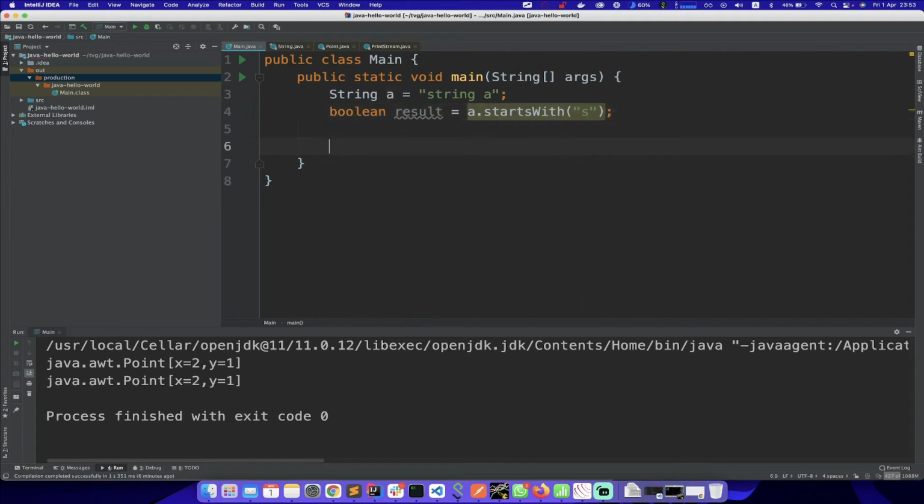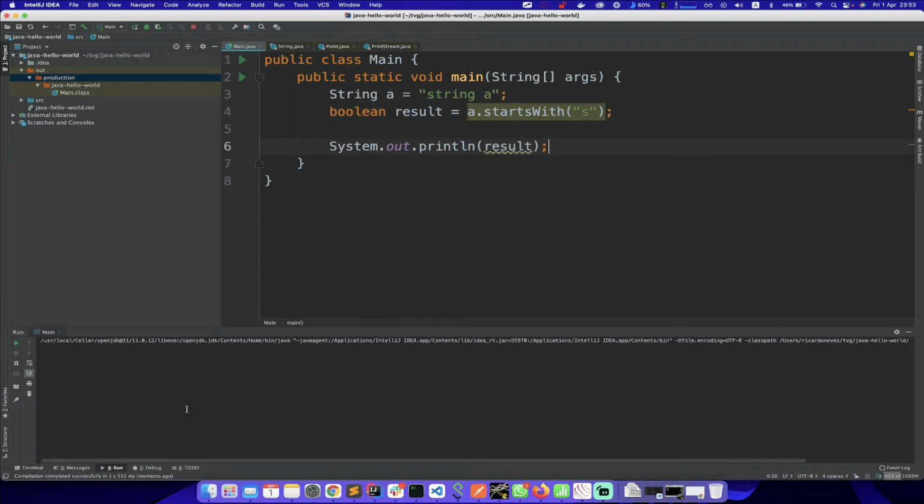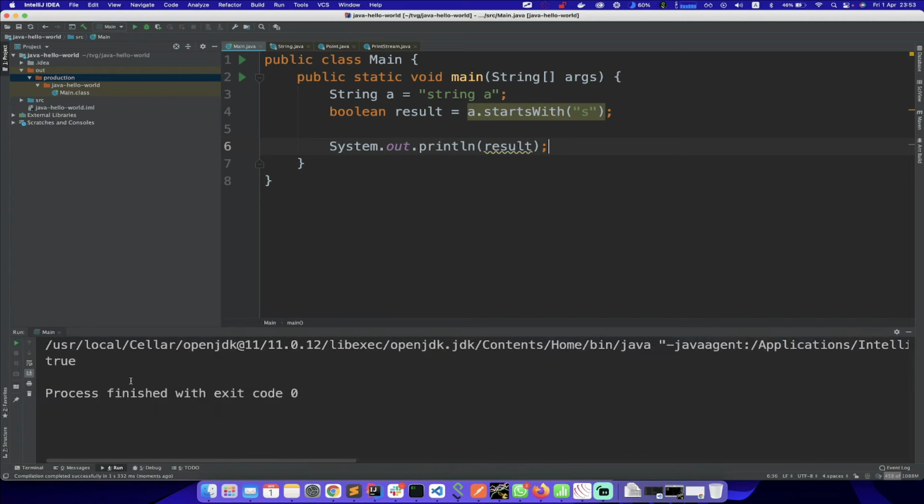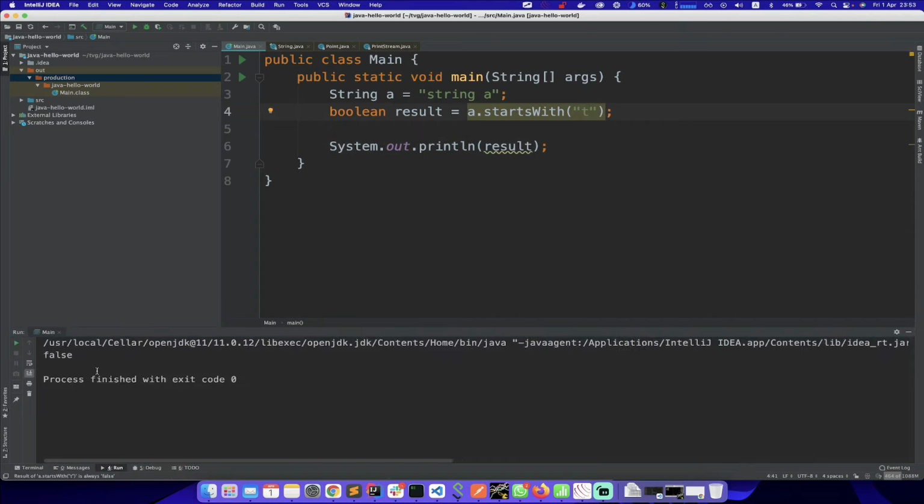This returns a boolean. So we can just do boolean result is equal to this. It works, right? And then we can just do system out. This is a cool shortcut, result. And you might guess this will be true because it really indeed starts with S. Let's run it and see. True. But if we make it a T, it will be false. Makes sense, right?